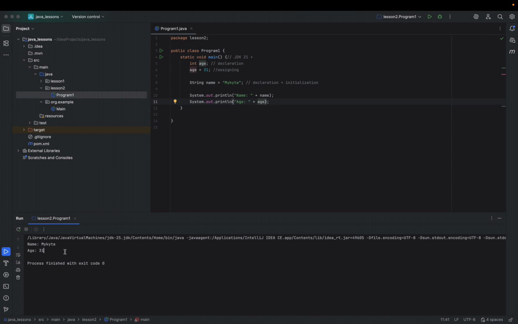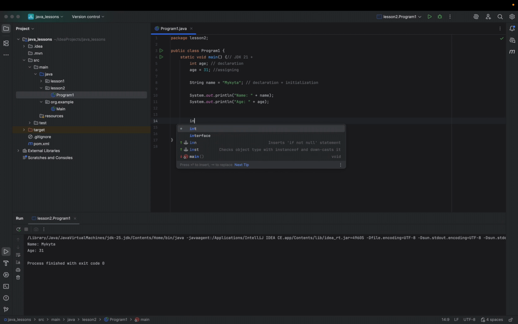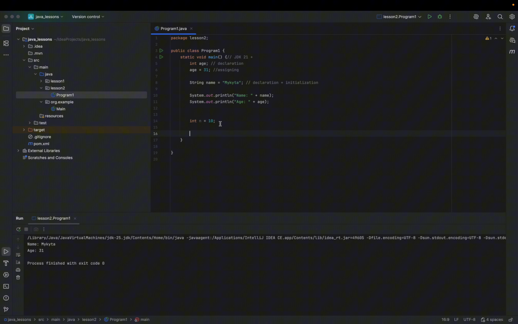If the variable is already declared without an assigned value, when we later assign this variable, we don't need to specify a data type anymore, right? Let's try this scenario, for example. So let's say we want to assign variable n, right? Integer n, for example, equals to 10, right? So to change the value of this, we don't need to type int n equals to 11, right? IntelliJ will throw an error.